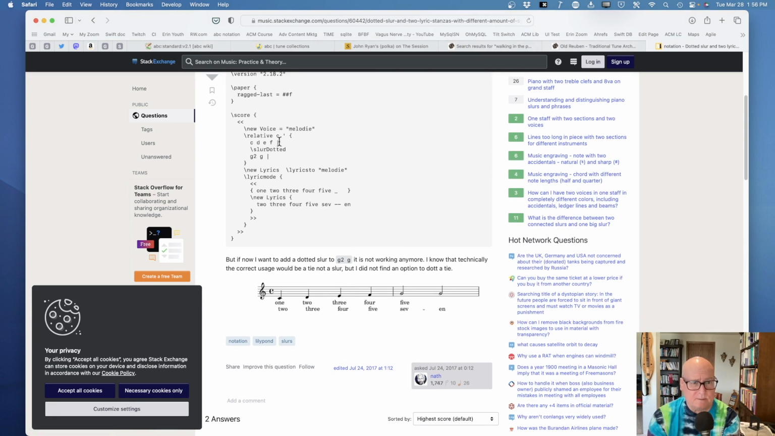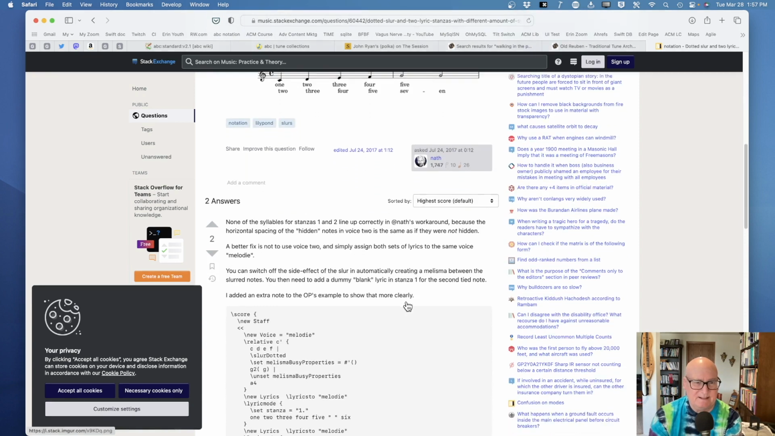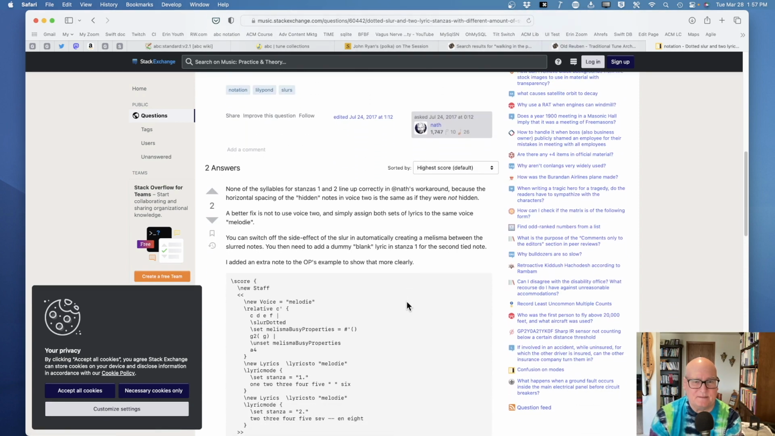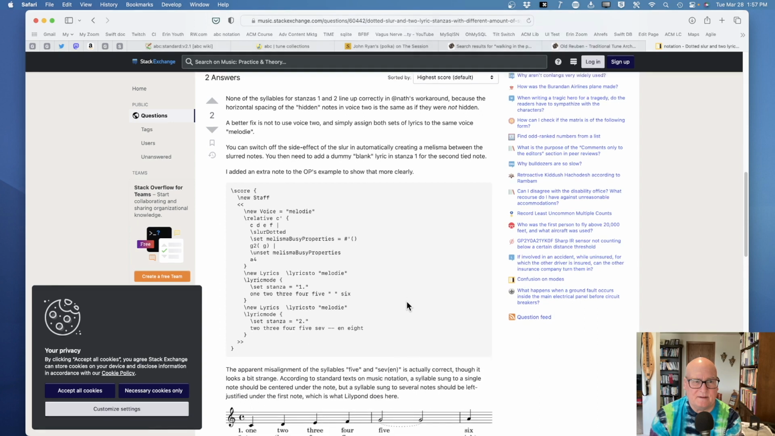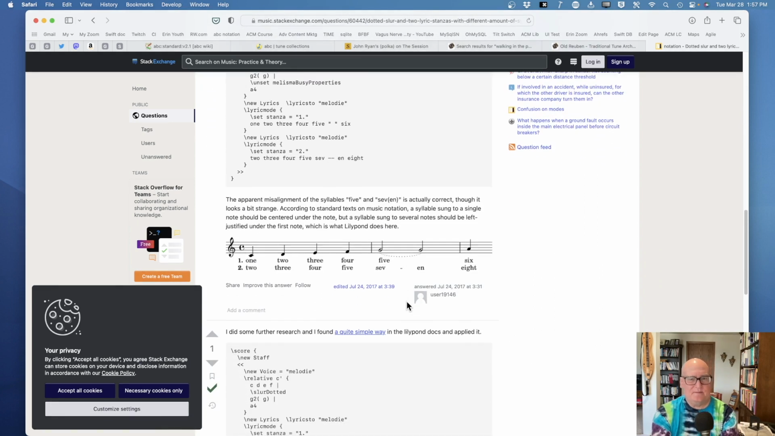This is a different input format, so it may not be relevant. Slur dotted. I want to add a dotted slur to G2G. C, D, E, F, G2G. I guess that would be sort of saying tie these together if you need them. Yeah. Oh, that is a dotted slur. Okay, I get that.